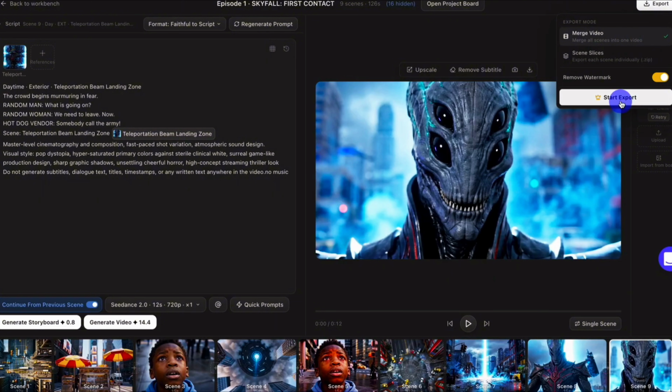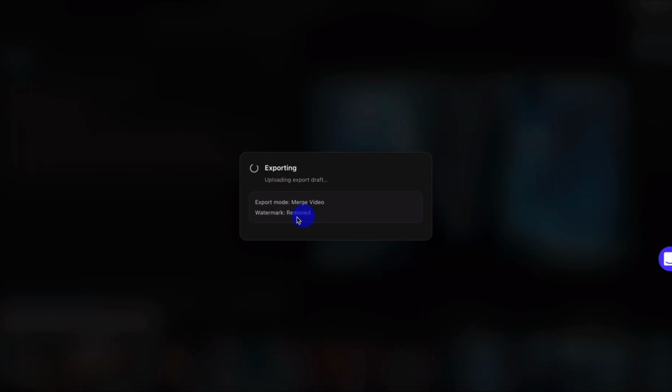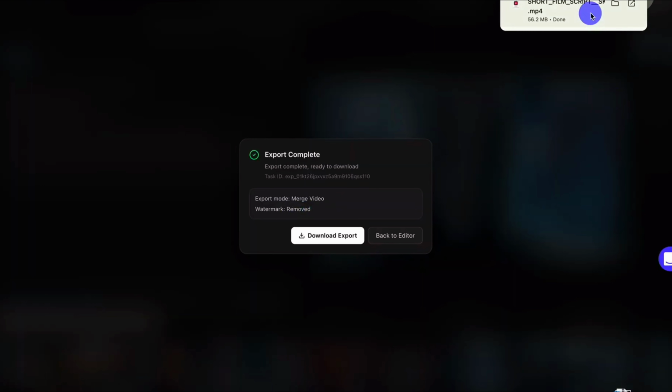After that, click Export and give it a few moments to process. Once it's finished, download the file, and your final result should look something like this.